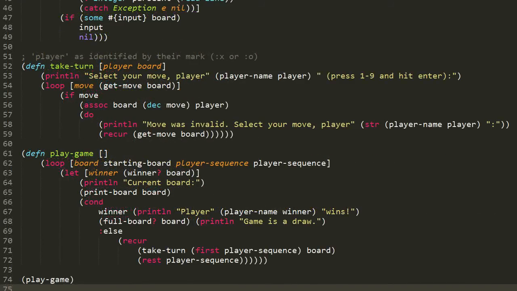Okay, we're nearly there. We have two more functions. The next function is takeTurn, which takes two arguments, player and board. And board is the usual format. It's a vector of 9 values, but player should be a keyword of either X or O, because we use those keywords to designate the two players. This takeTurn function, like the getMove function, is impure. It's dealing with side effects.